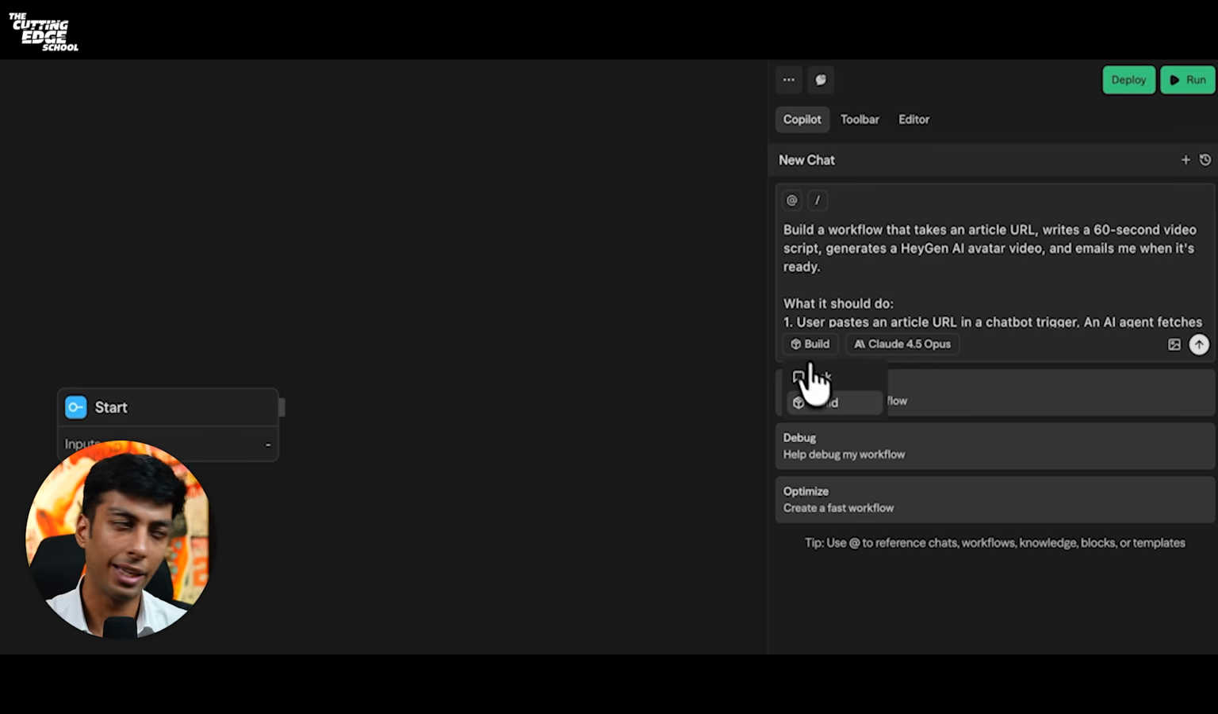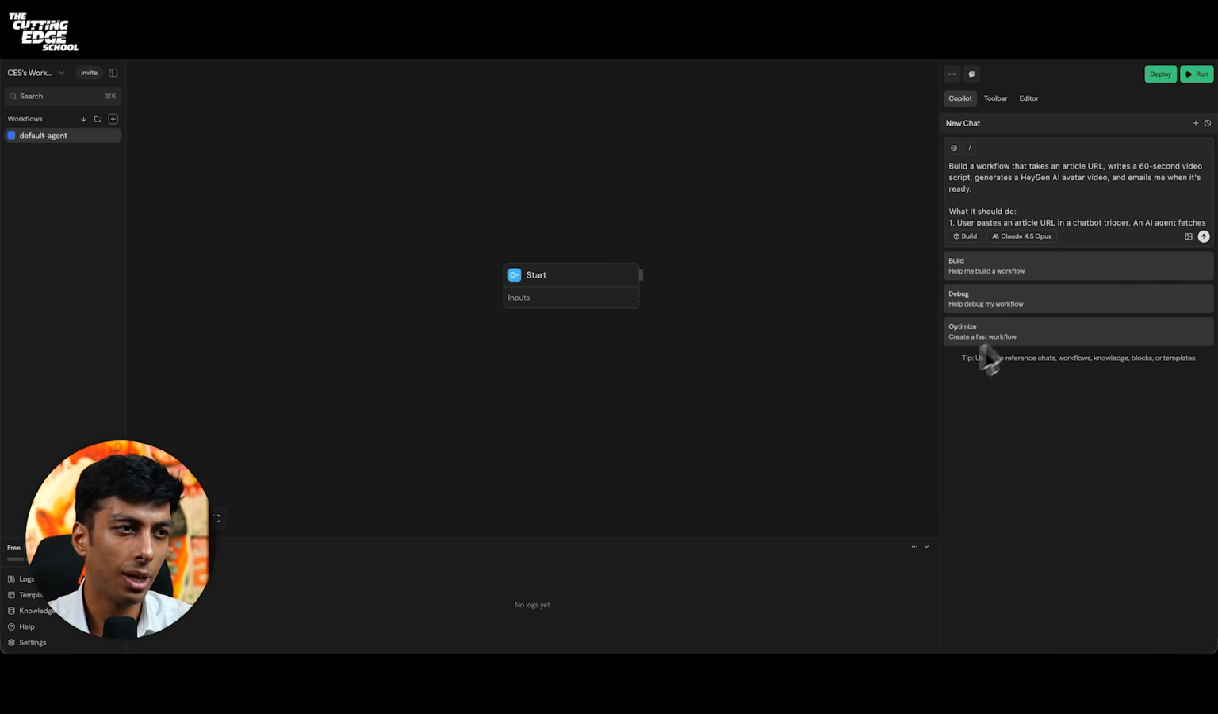And you can also ask the AI before building it. So it's very important that you plan your workflow before building it. But for this example, we'll be using the build option directly. And then I'll simply click on send.